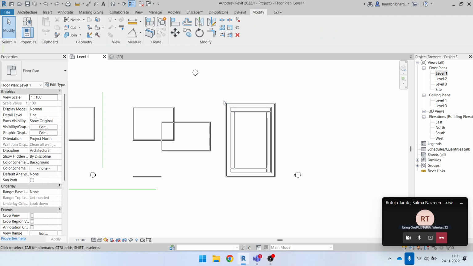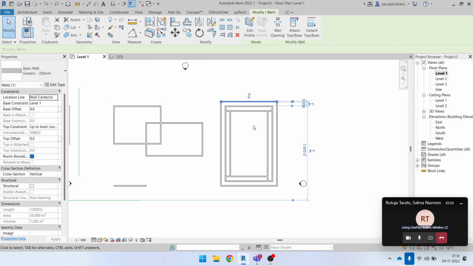No, that's not the option. Here, the delete option is the only thing that you can use to delete. Otherwise, you can just select this and delete it from here.